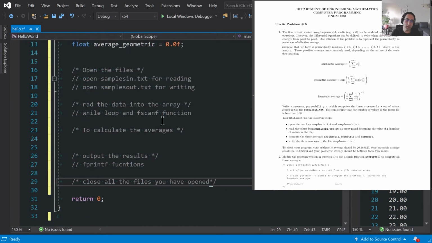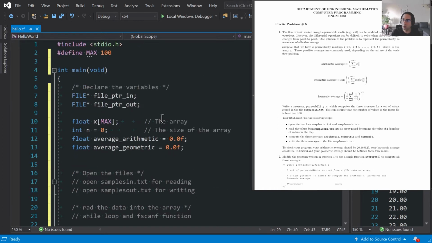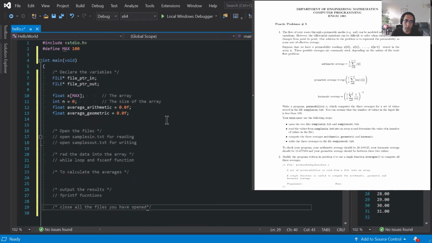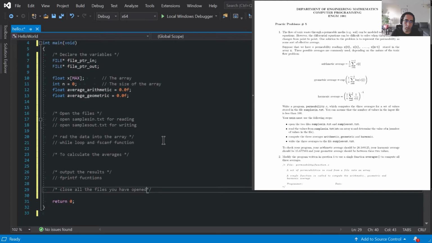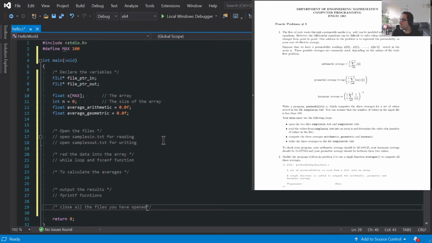Okay, so these are the steps that you need to follow to complete question number 1. Any questions? Okay, cool.